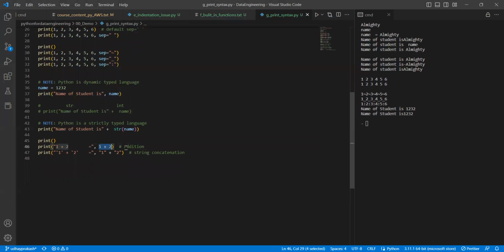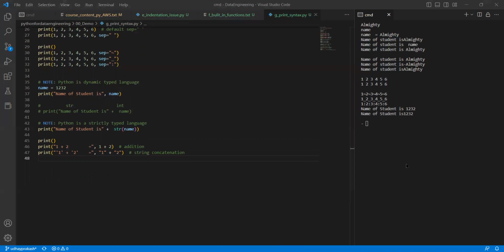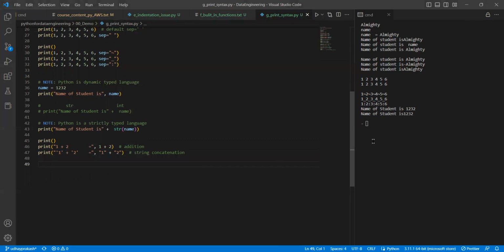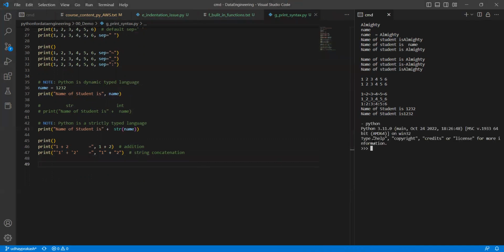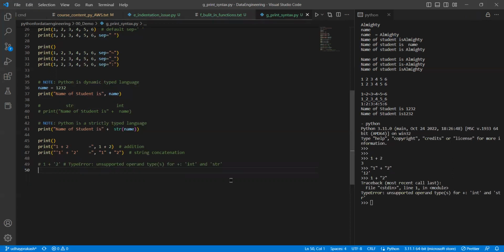So 1 plus 2, if you do, it will be addition. Adding 2 strings will be string concatenation. Both are possible in Python, but you cannot do addition between one data type and the other because those will not work. Even if you go to interactive mode, you'll understand the same. If I do 1 plus 2, it works. 1 as a string plus 2 as a string also works. But 1 plus 2 as a string doesn't work, right? That's what you need to be aware of.